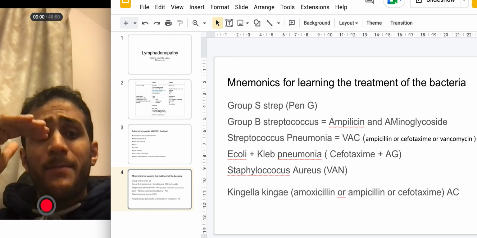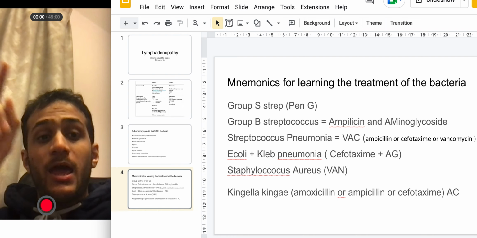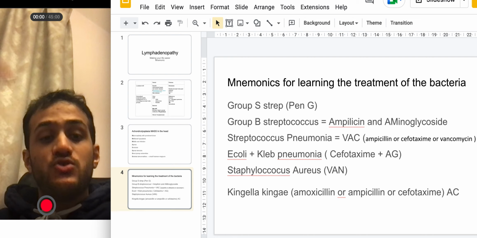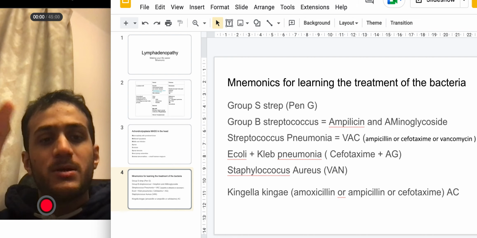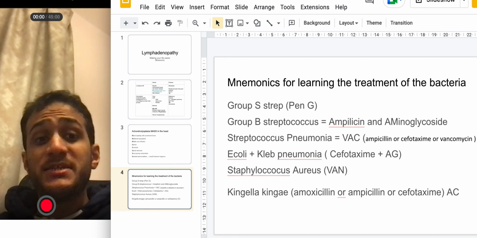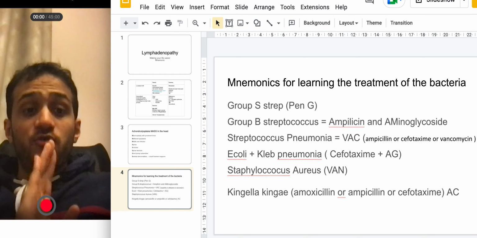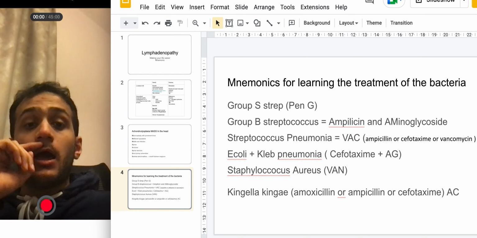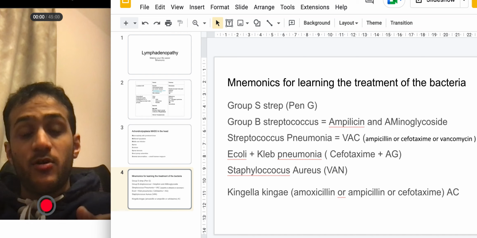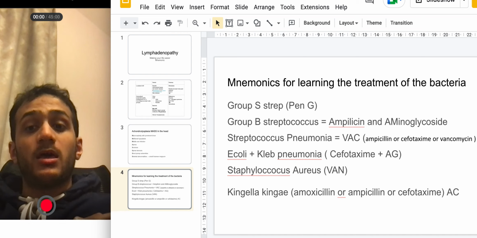Because this is going to be all the main bacteria that we need to talk about, and all of the drugs that we need to treat them. And over here, it's going to be mnemonics for all of them, because learning drugs is more or less memorization. So what are the drugs that we can use for treating the bacteria?